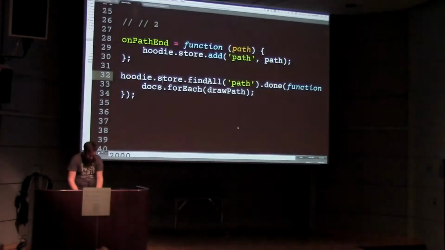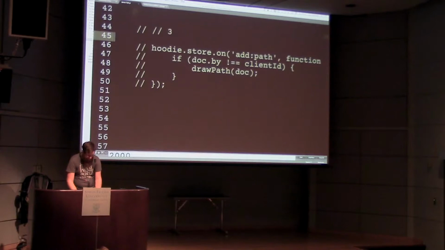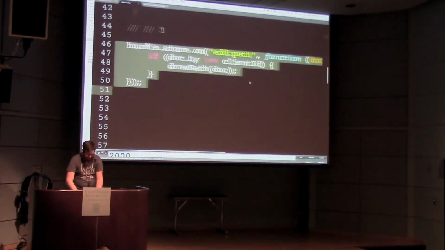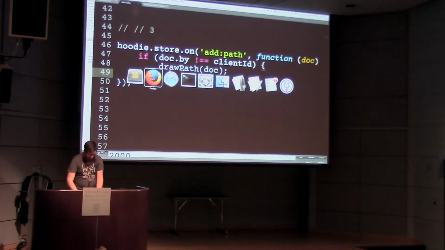So we've got to hop back to the code. And that's all the code that does that. It's not very much code. This is another Hood.ie core API. Our data store that Hoodie uses has events, and we can listen for events of the type add. And then we're actually looking for objects of the type path. If you remember earlier, we tagged our objects as path. So whenever we're adding a path, and the person who writes the path is not the same browser client, then draw that path, so that you don't draw your own paths twice immediately. Let's see if that works.